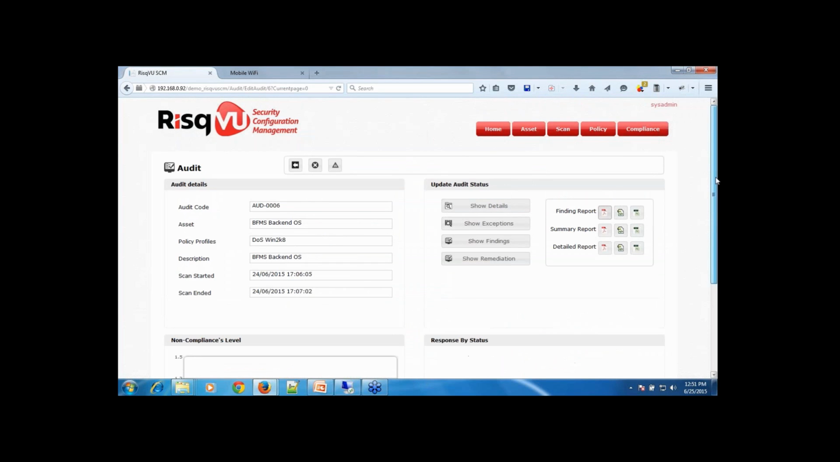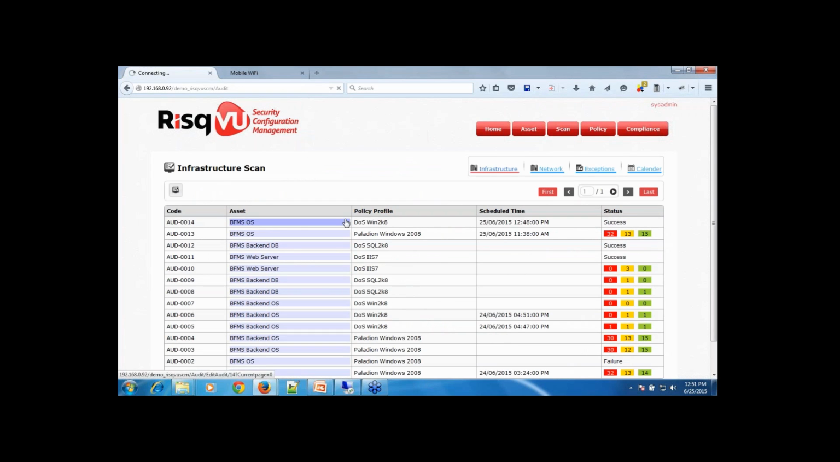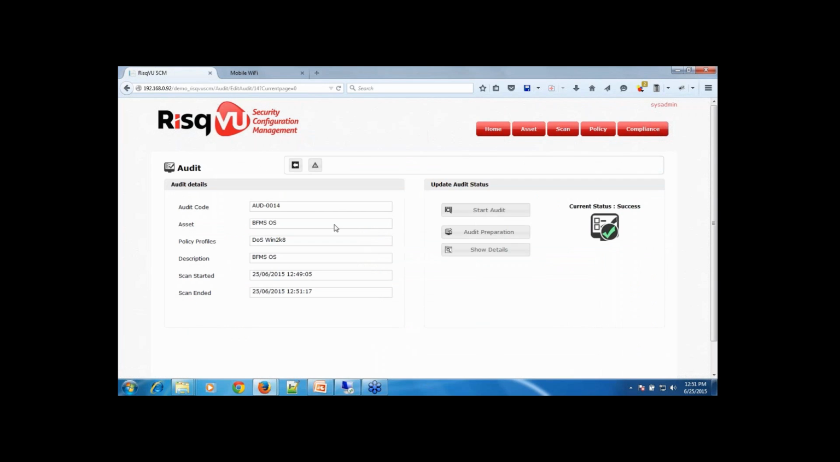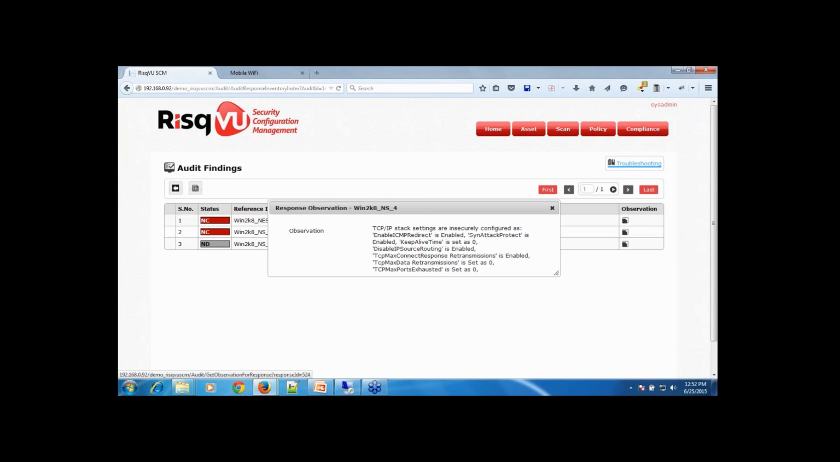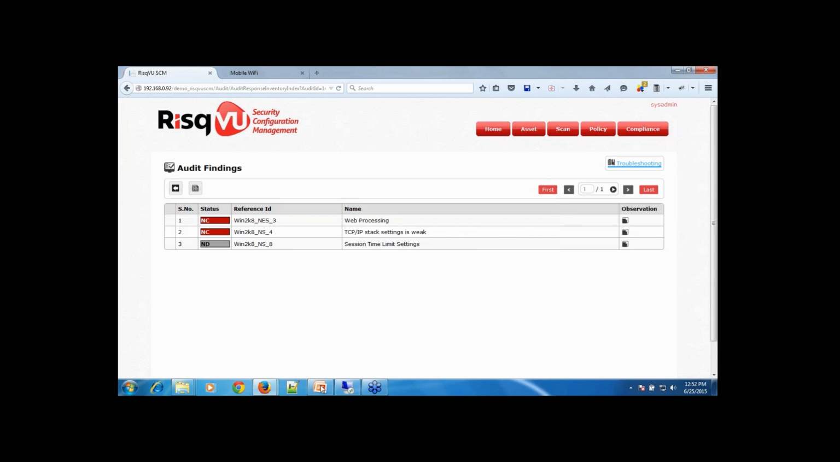Let us go back to our scan and see what the status is. Okay, so the scan is completed now. As you can see, the scan has successfully completed. So let us see the details. What we can see is that the NS4, as in the TCP/IP stack settings, are weak, and we can click on observation, and it can tell you which particular values have been detected and which have not been detected, and what the current setting was, and why it was shown as non-compliant. This complete information comes in the observation.